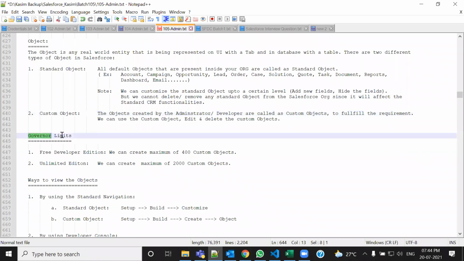Now, let's discuss a few governor limits. I always compare the governor limits with respect to the Unlimited Edition. If you are using the Unlimited Edition, you can create a maximum of 2000 custom objects inside one organization, not more than that. This is given as a fixed governor limit.